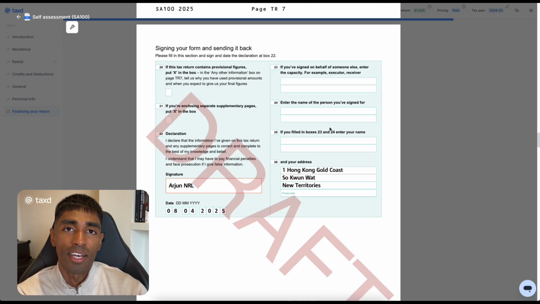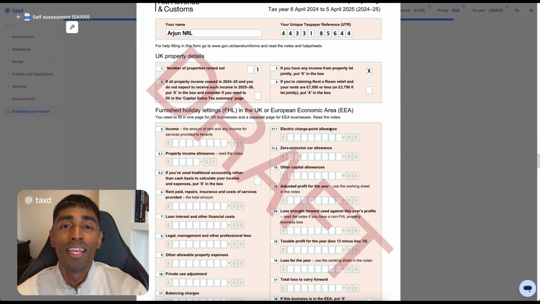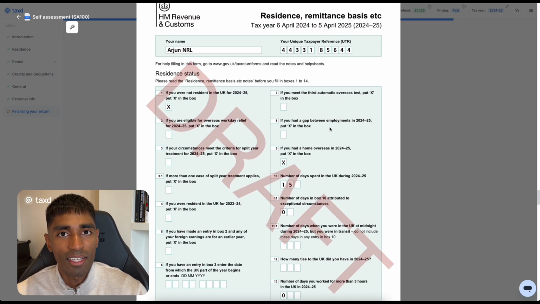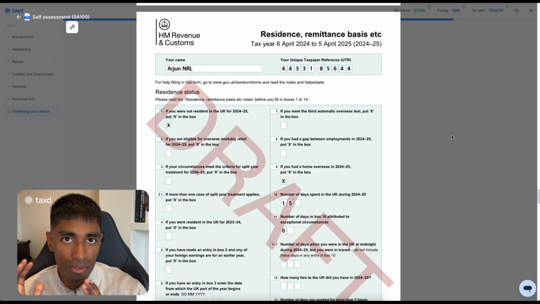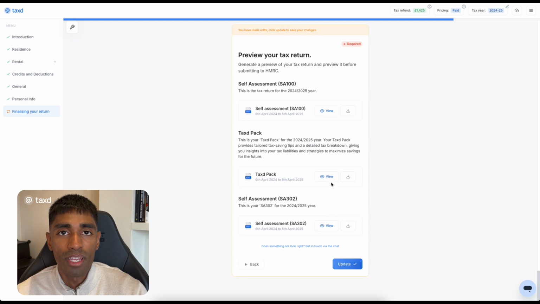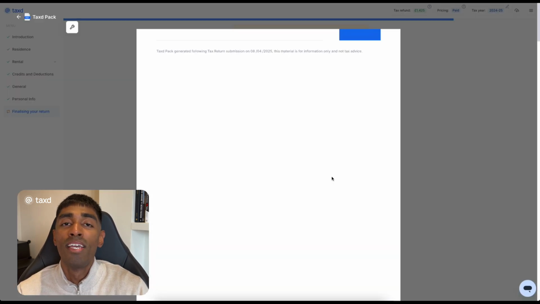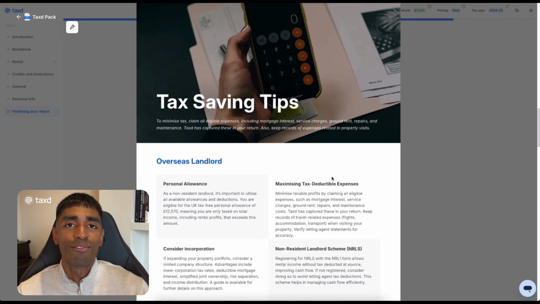This will send off your tax return to HMRC instantly and you get a copy of the tax return, the tax calculation and a Taxed pack which explains everything in your tax return for your record keeping. And that's it, your tax return has been sent off, you're HMRC compliant and you don't need to worry about UK taxes for another year.